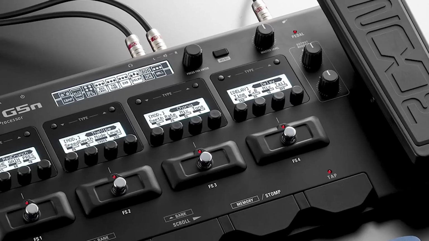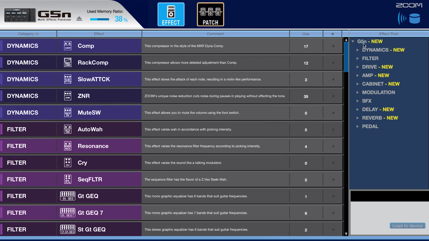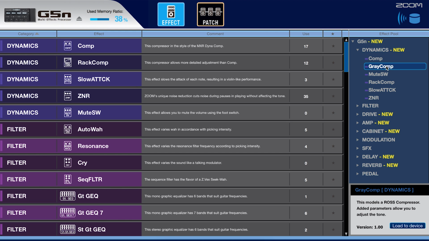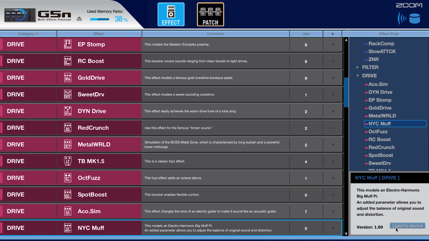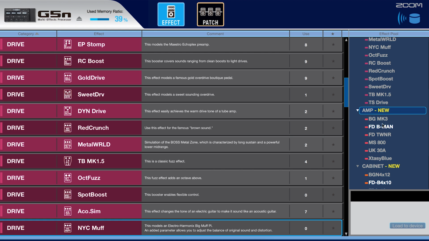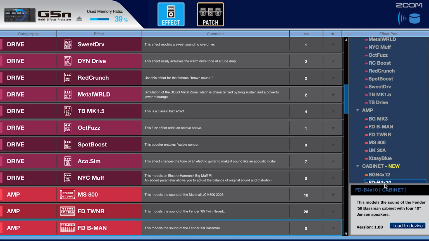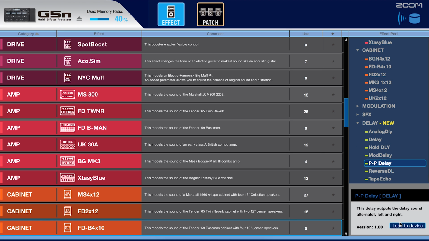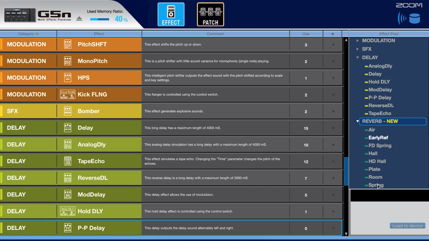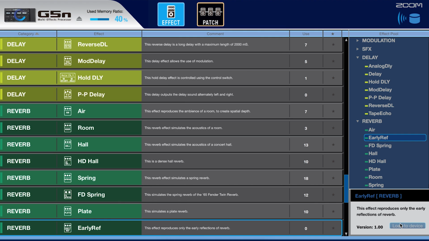In this video we will go over downloading and installing new effects and patches to your G5n. When new effects are released for your G5n, you can download them to your device using Guitar Lab. Open the program, connect your G5n to your computer via USB, then power on the device. Under the Effects tab, you will see newly released effects. Go to the drop-down menu and install each new effect.